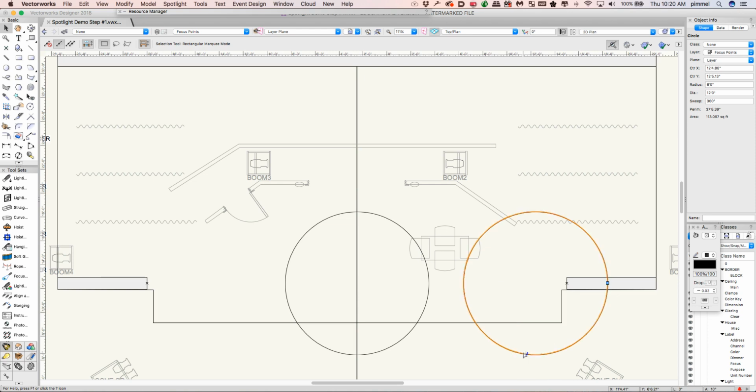Then the next thing I'm going to do is I'm just going to drag, copy and drag, and I'm going to kind of put the circle right in the center. That looks pretty close. So now the thought being is if these circles overlap, my lighting is going to overlap, and it's going to be a nice clean wash across the front.